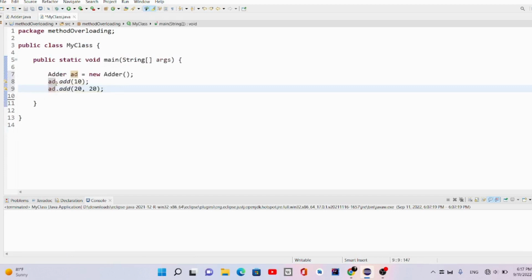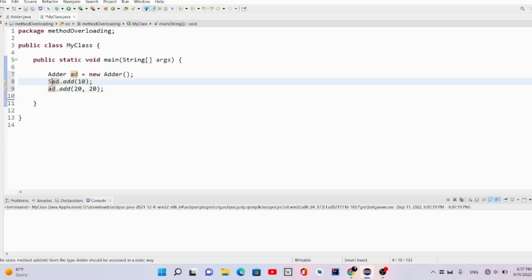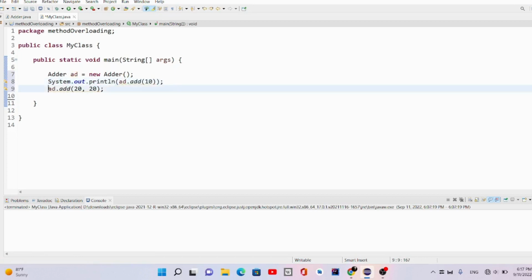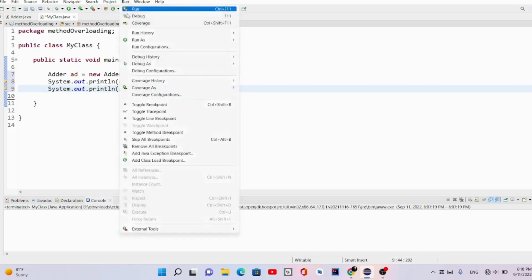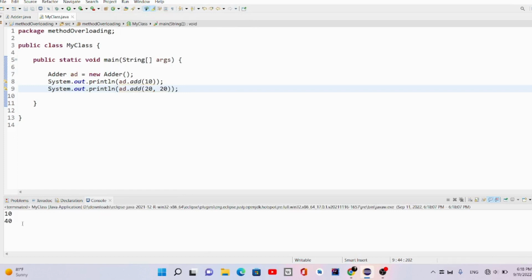So I will put this inside the print statement, like this. And here again I will put it inside the print statement. Now let me run. As you can see, the first one is returning 10 and the second one is doing the addition, that is 40. So it's great.